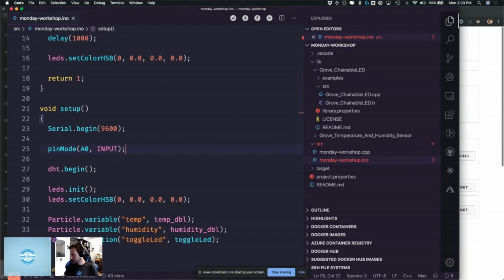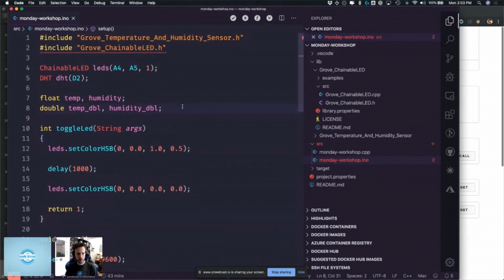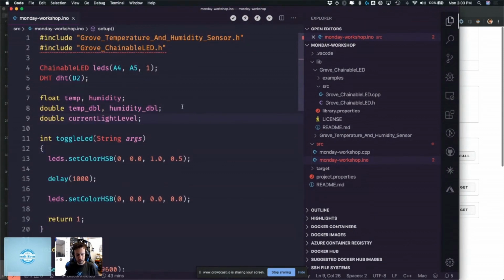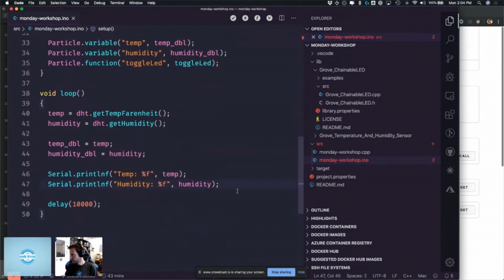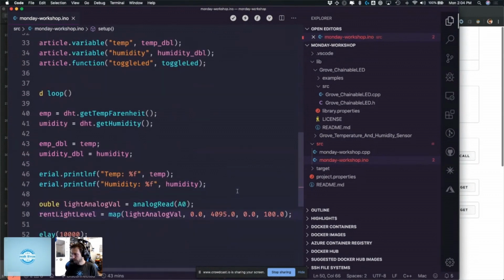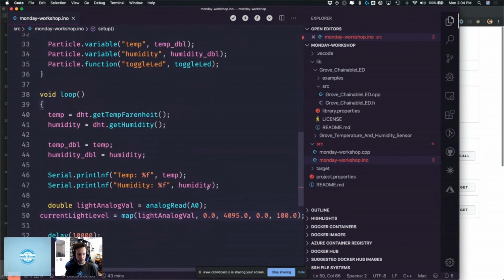And then we're also going to add a global variable to hold the current light level that we're reading. So I'm back up at the top here, underneath my temp and humidity doubles. I'm going to create another double called currentLightLevel. And now inside of my loop function, I am going to read from that analog value. So we will add a couple of lines here. And what I'm going to do is basically just do an analogRead of A0.